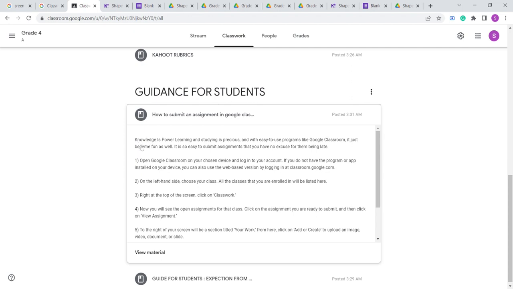In this way I can guide the students on how they can submit the activities as well as the forms that I will require for the assessment of the students. First of all, I write the point that they open Google Classroom and log in to their account, and after that they can enroll in the classroom. Then they can go to the classwork. In the fourth point, I will show them how to submit the assignment.